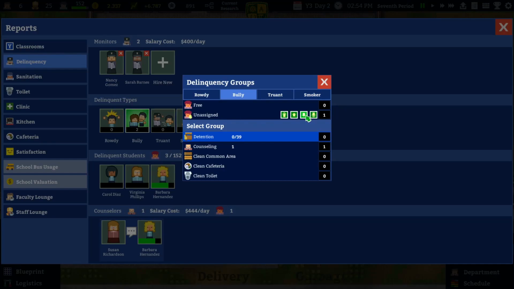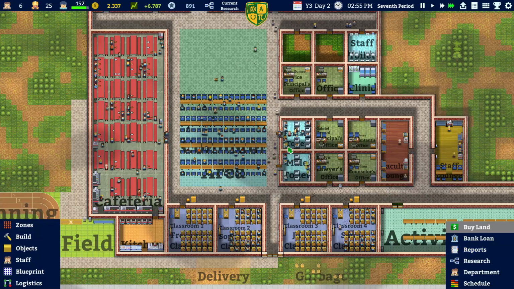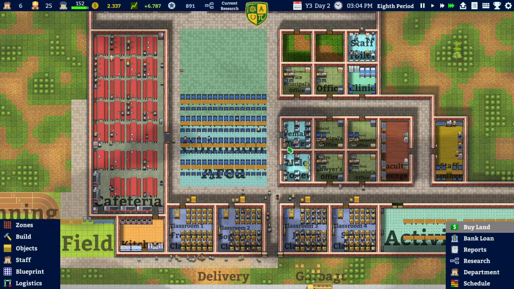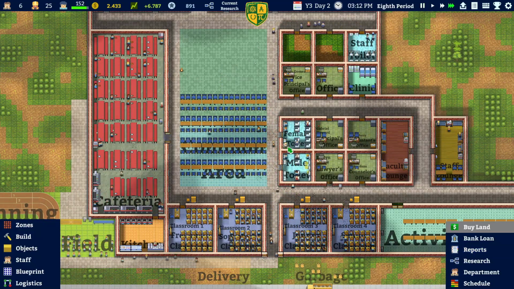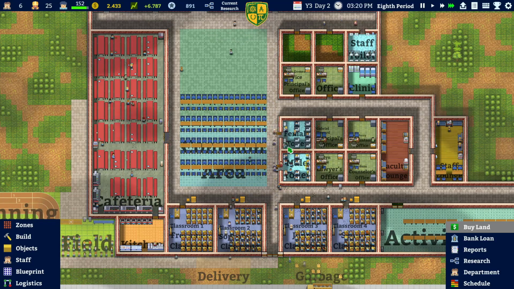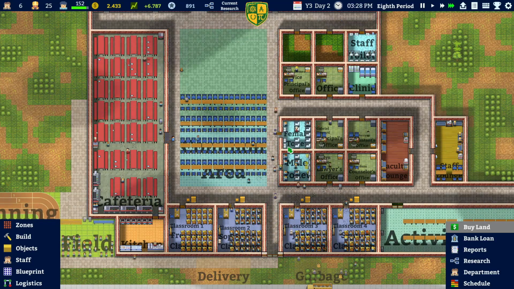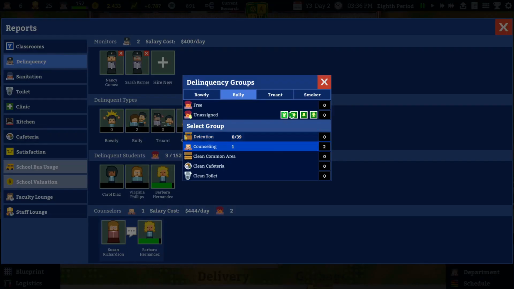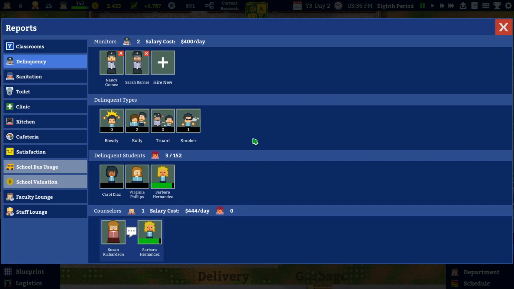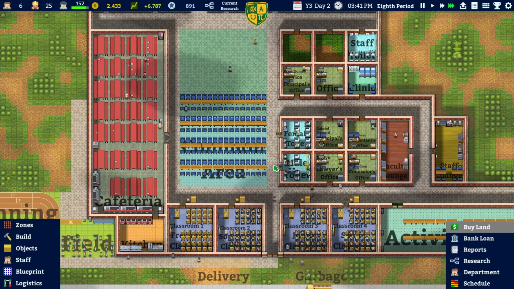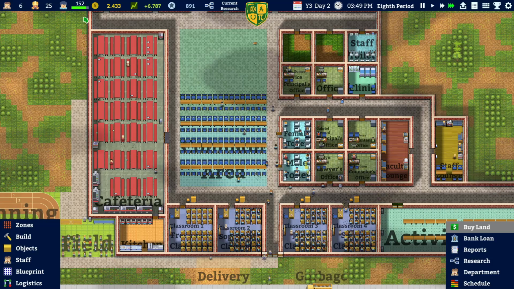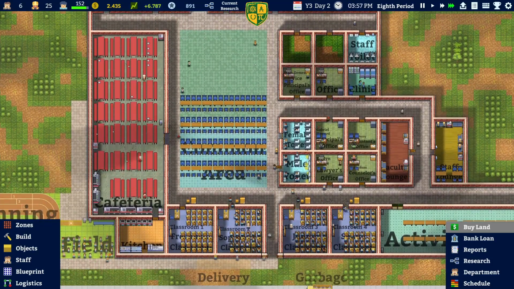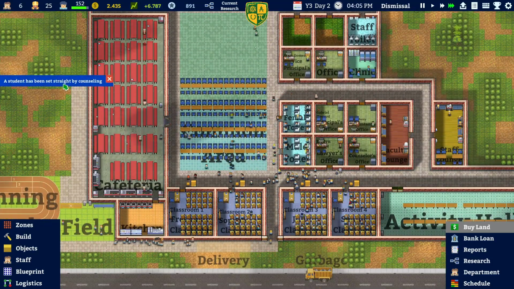Did we catch the bully yet? Yes, we did. So let's put it in detention or with the counselor. That's fine as well. Although I think if you put a student in counseling and there's already one being counseled, that's not really working. So let's do it like this, because when they're in detention, at least something happens with them. And, well, I think bullying is a good reason to be in detention.